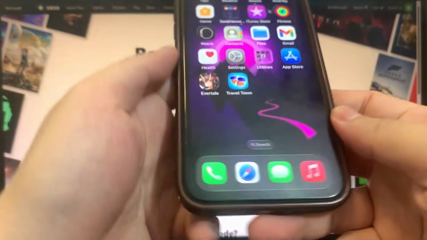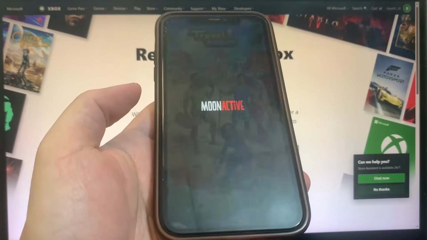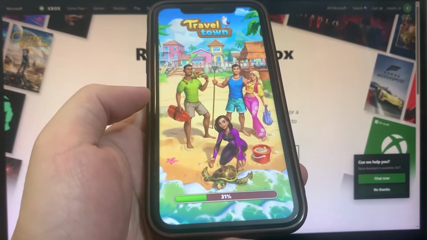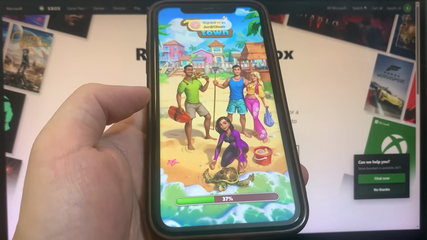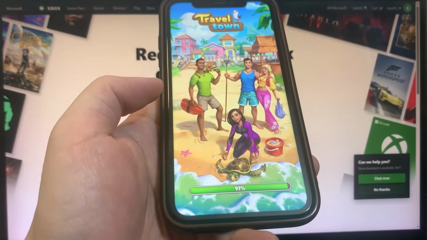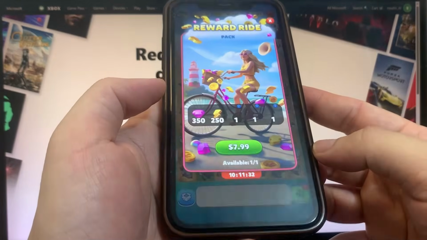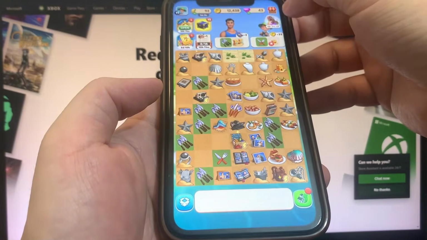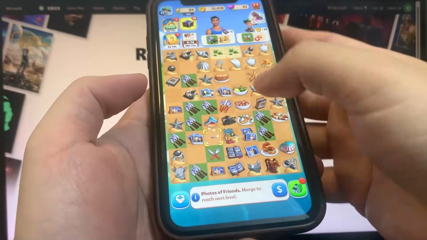So now I'm going to do the other one, which is Travel Town. So this one's another game. So I just got to play through it, you know, just doing some basic interactions. So let me just go ahead and do that right here so you guys can see. All right, so I'm just running it right here. You know, super simple.